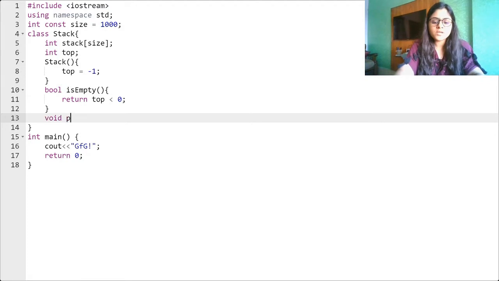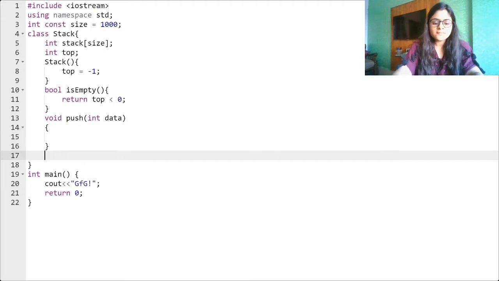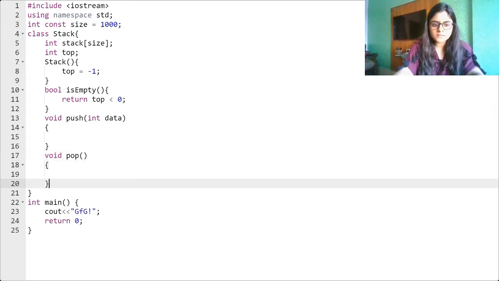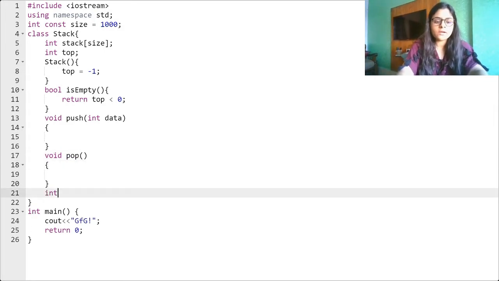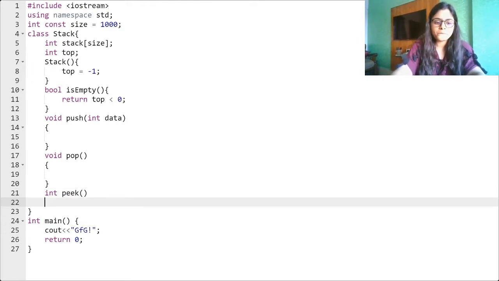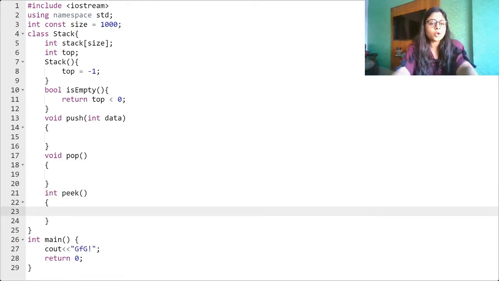Next function would be push. That will accept one parameter, that will be the data. Let me just write all the functions that I'm going to support. Pop, of course, that is popping the element, and another one will be peek, which will give you the topmost element.